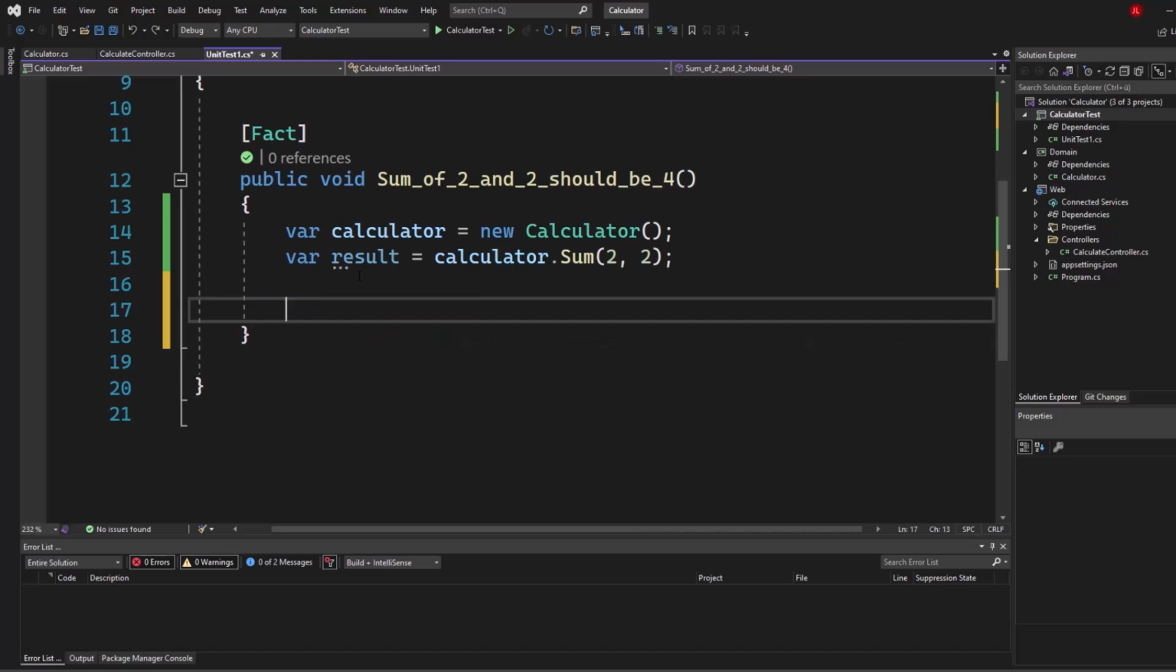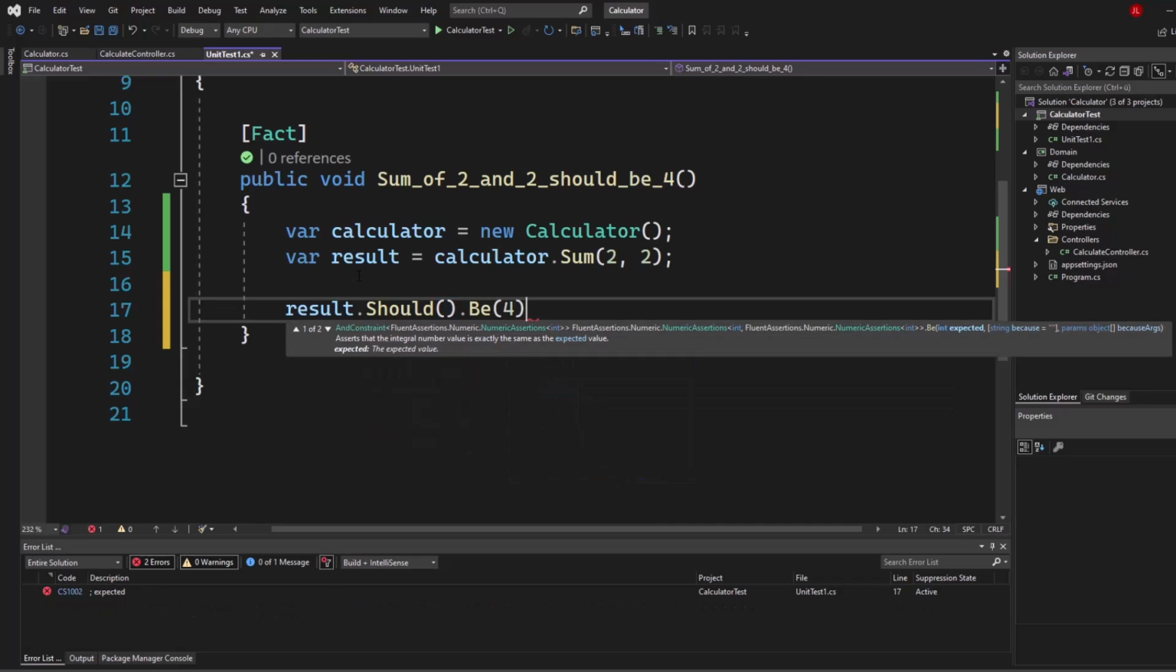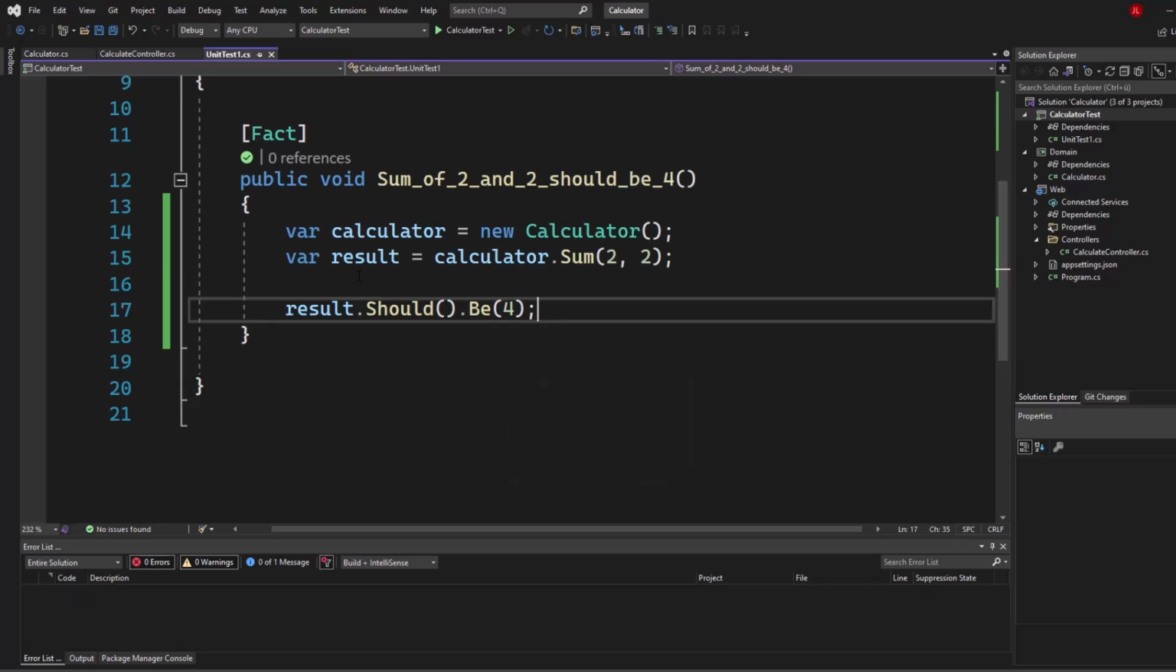And what we can simply do is say result.should.be 4. And this is so much cooler and shorter and easier to read than the if statement. So our result should be 4. Well, how much easier could it be, right? It's absolutely human readable in the very best possible way.